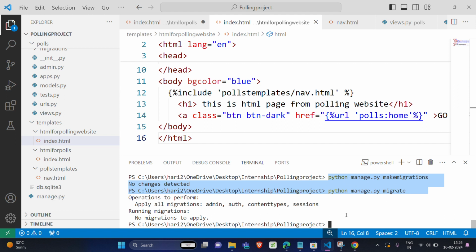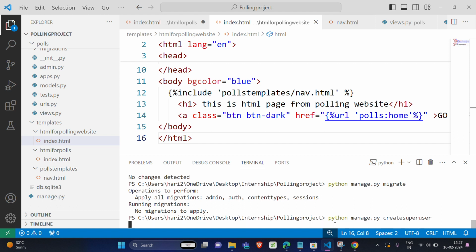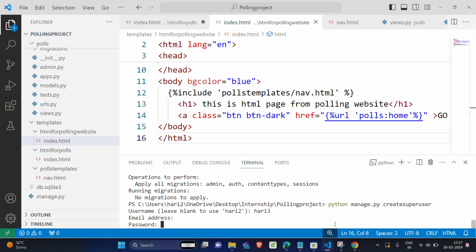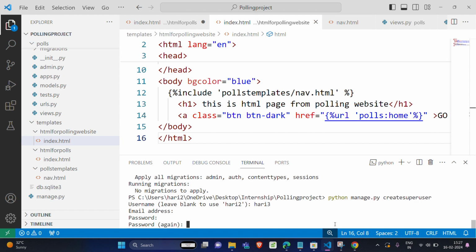Okay. So then next comes how to create a superuser. Okay, I'll say python manage.py createsuperuser. Okay, so now it says username. What is the username you want to add? So I'll say Hari3, that will be my username, and it asks for email address. If you have an email address, you can add it. Next, password. You can create a password for the account.